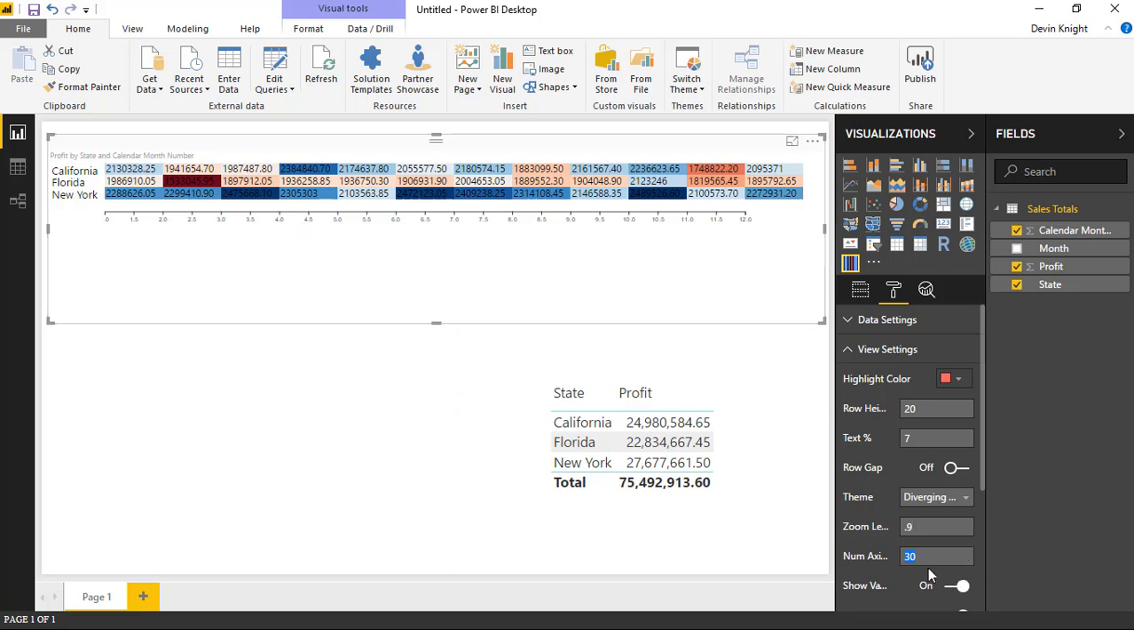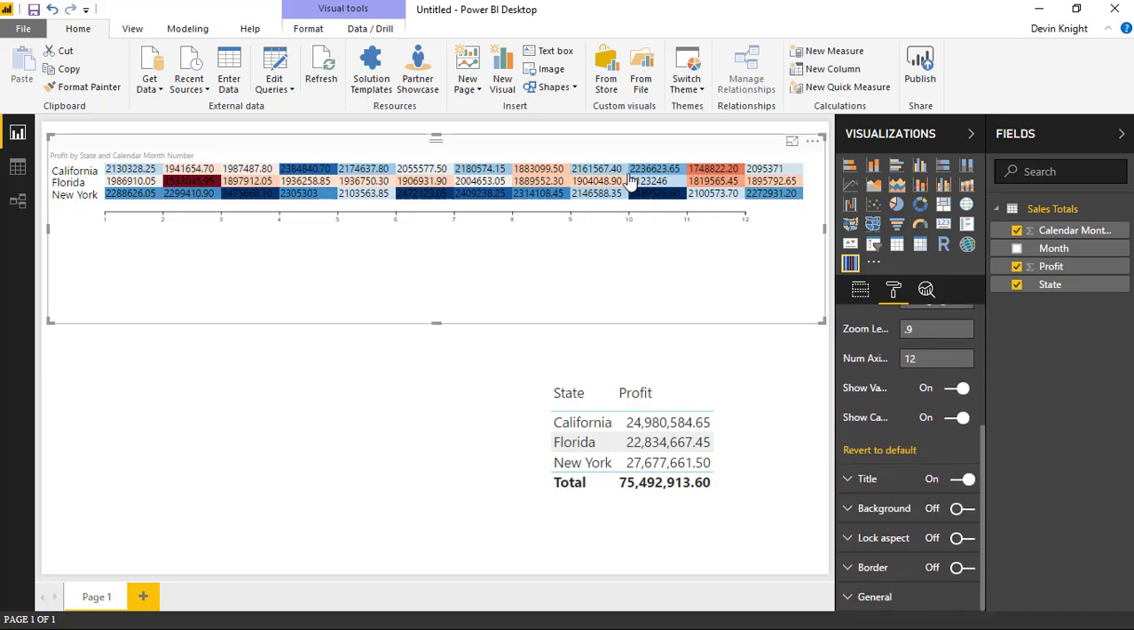So I could come down here to the bottom where it says number axes, and I could tell it that I only want to see 12 tick marks here, and that it's more properly showing each of the months I have. If you don't like that it's showing values, you can actually turn that off. You can see there's a show value option here. If you flip that off, it just shows the color, and you can still see the values if you hover above each of them with the tooltip.